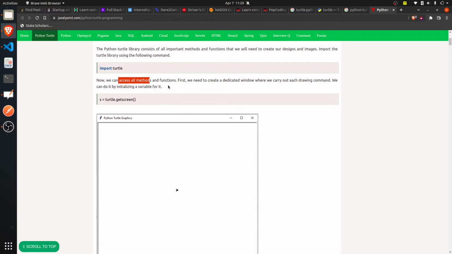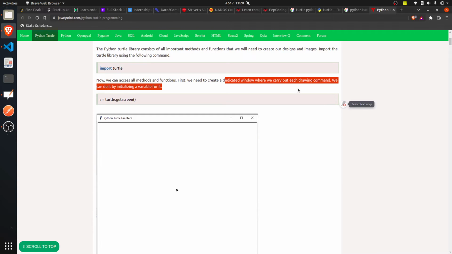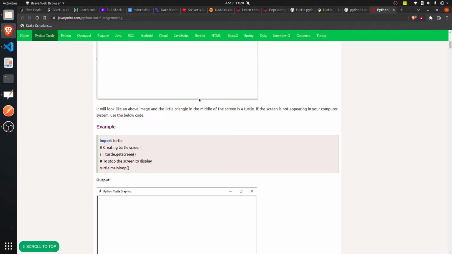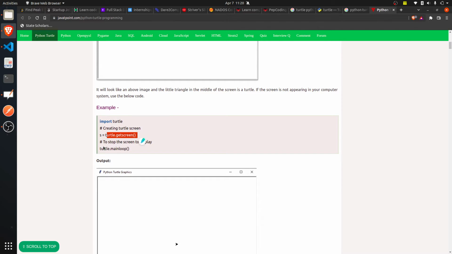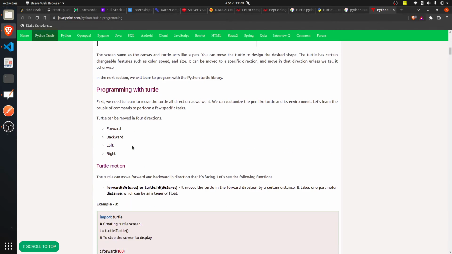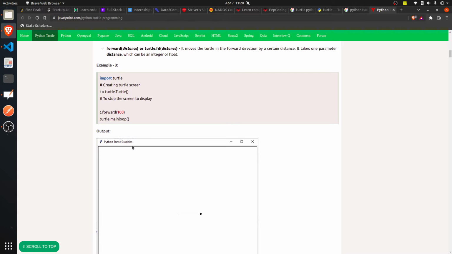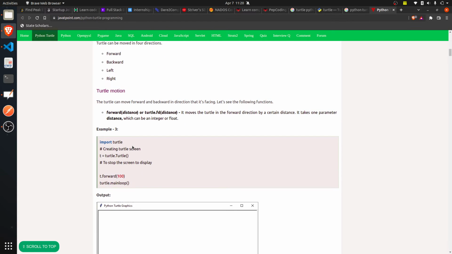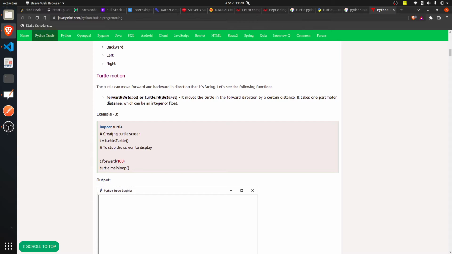Import turtle. Now you can access all the methods. First, you need to create a dedicated window where you can carry out each of the drawing, and we can do it by initializing a variable, get screen. Okay, that looks good. Turtle.mainloop. Okay, got it. Turtle object, and then you can do forward, and then you can do mainloop.